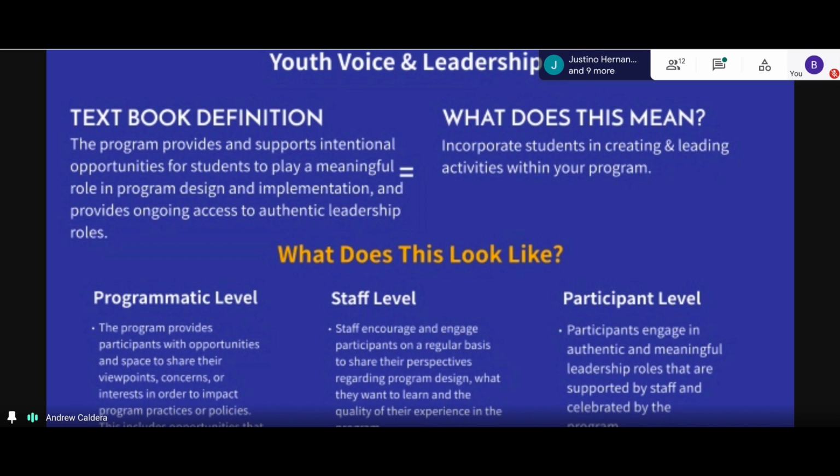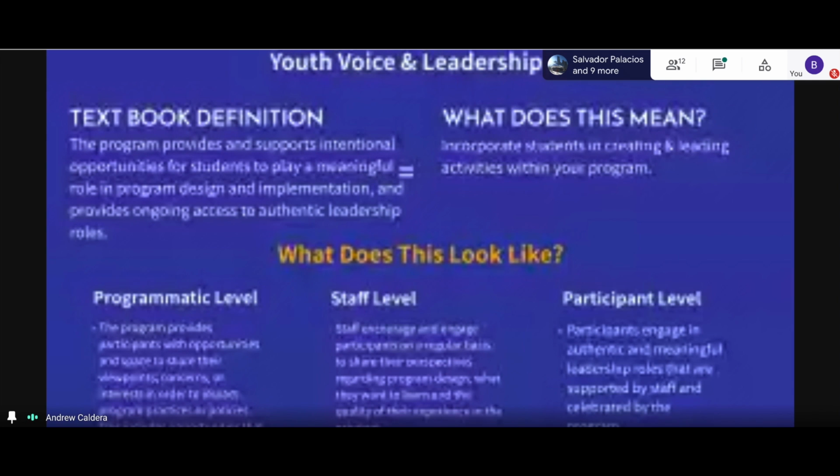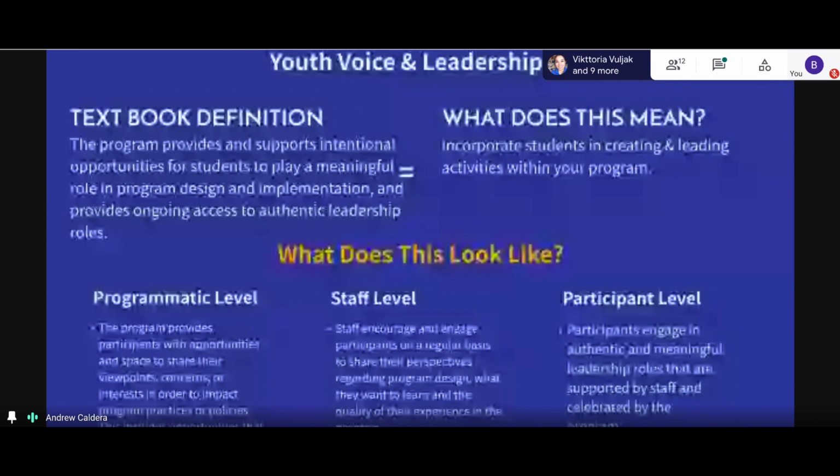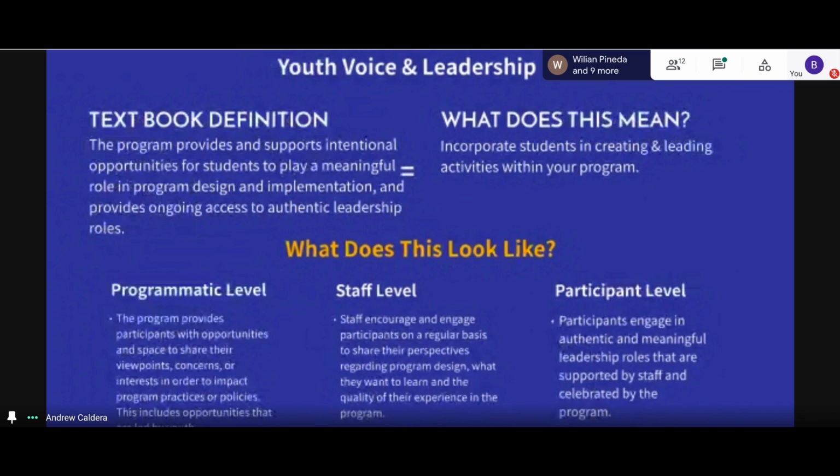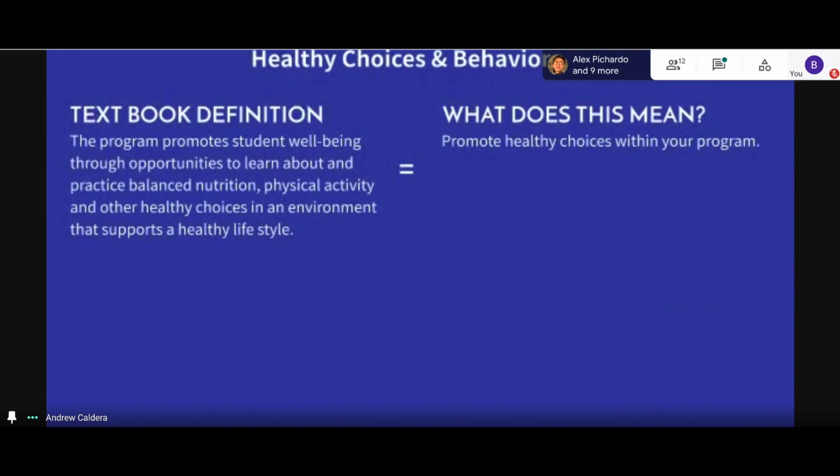At a staff level, staff should be encouraging and engaging all students on a regular basis to share their perspectives, whether it's regarding the program or what they want to learn and the quality of their experience in the program. We want all our students to feel the ability to be vocal and express themselves. That's a big important thing that we want to ensure with youth voice and leadership. This is a big one that we all really do, but if you have questions, feel free to hop on the mic. I'm going to go on to number 5.